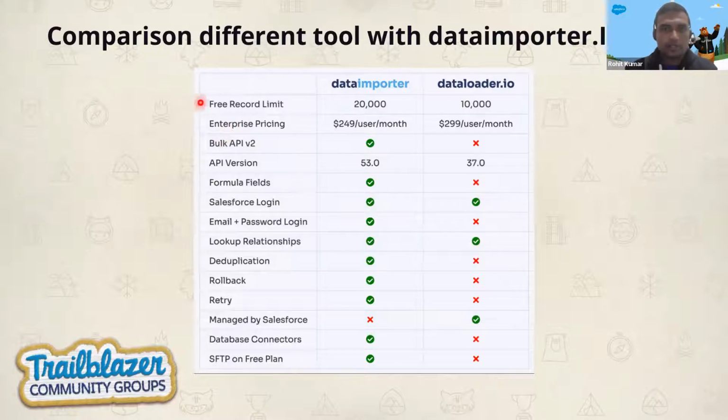So here you can see Data Importer and dataloader.io. We have two tools under Salesforce. For the free record limit, we have 20,000. Under a free developer account, you can see 20,000 for Data Importer, but for Data Loader, you can see only 10,000. This is one comparison and one difference between Data Loader and Data Importer, right?